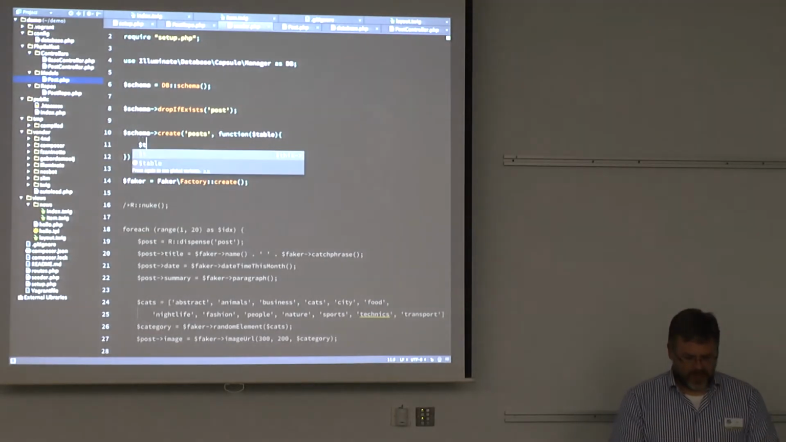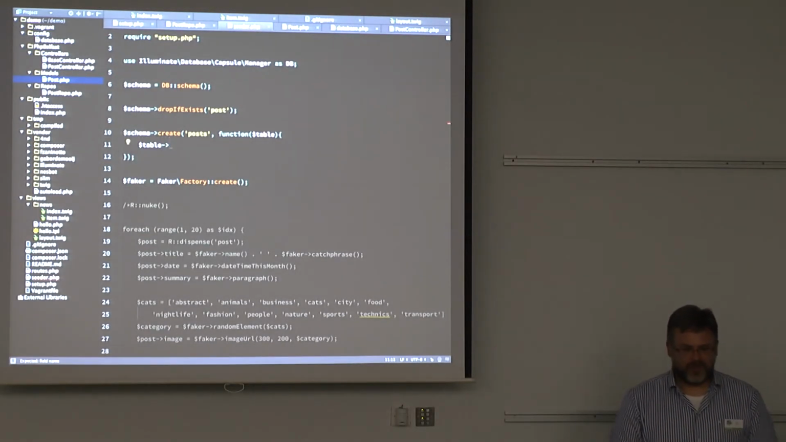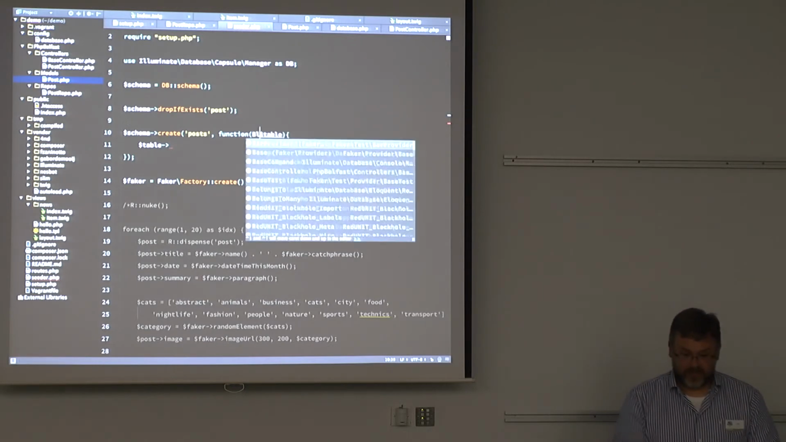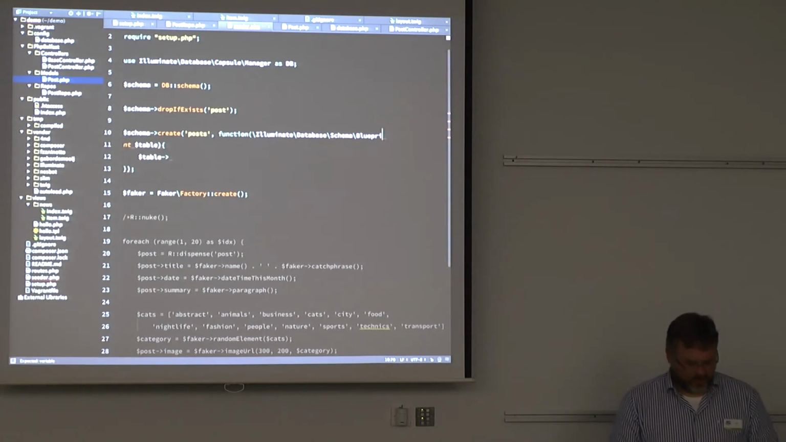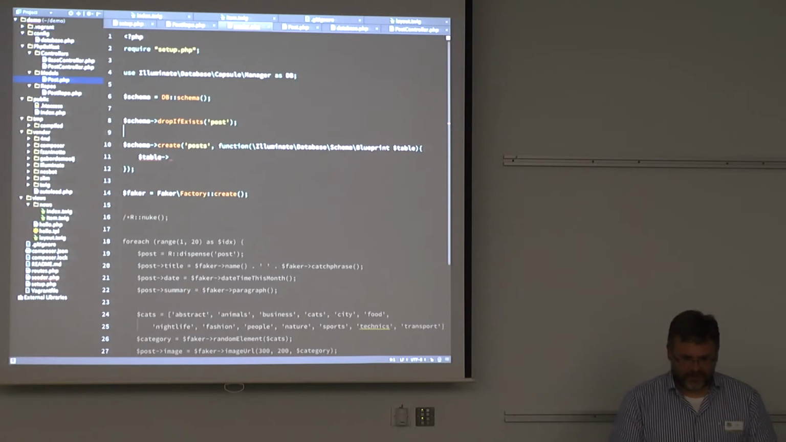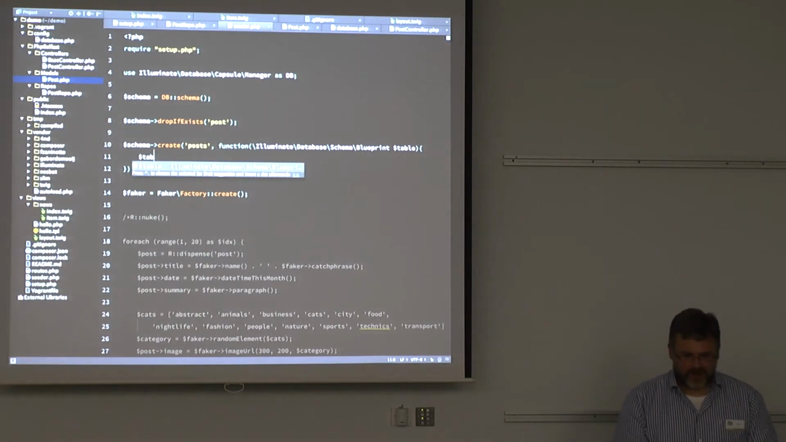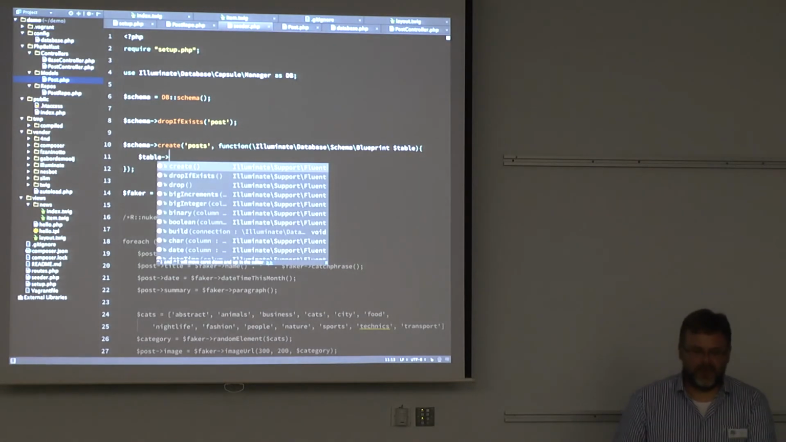Now, if we do table here, we don't know what it is, and we don't know what functions are available. So we can import the class, and I just know from experience that that's called Blueprint. You'll know from any examples that the table is a Blueprint. You don't have to type hint like this, but it will allow PHPStorm, our editor here, to autocomplete. So now when I do table arrow, we see all the options.